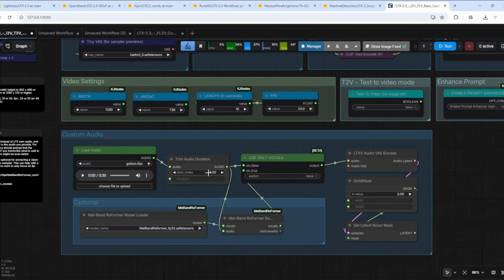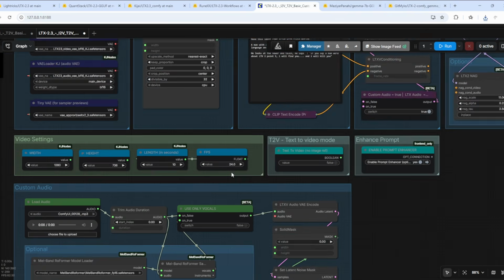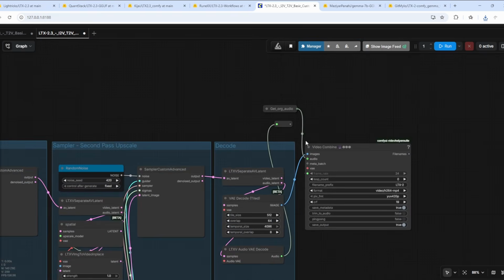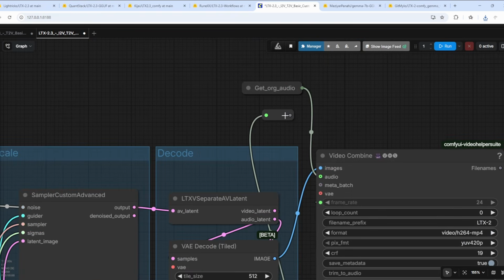The only difference here is that this workflow defaults to using external audio, so if I want to use the internal or native audio, I have to switch this manually. That way, the input audio comes from the latent audio instead of the custom audio processor.